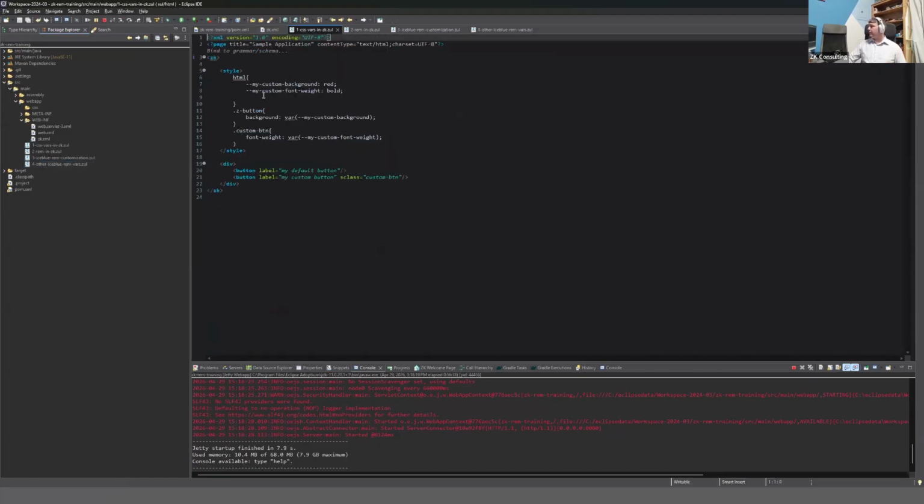In this example, you can see that I'm targeting either the root element of the page or the HTML tag of the page. In this HTML tag, I've defined two variables. That means that those two variables, which start with double dash, are going to be available to the HTML tag and to all of its descendants.